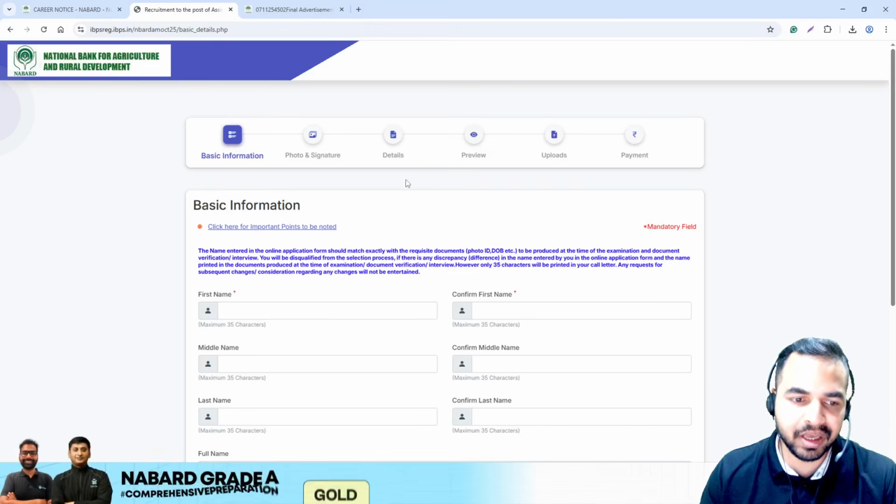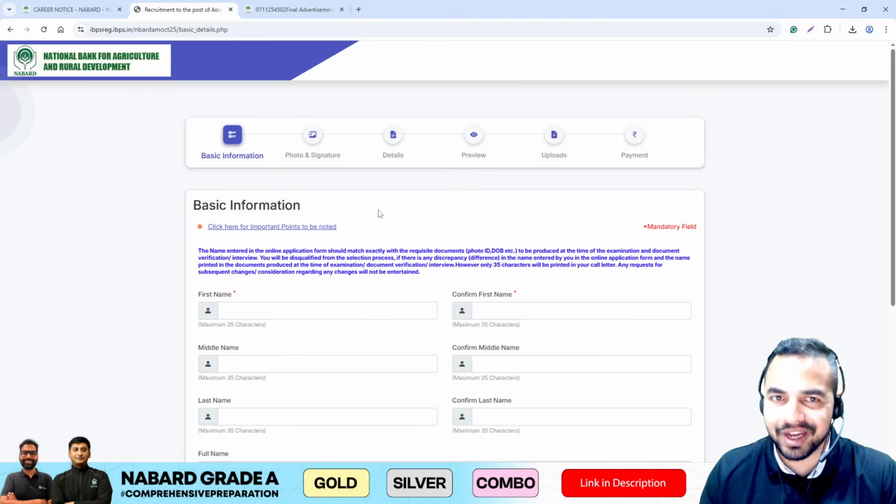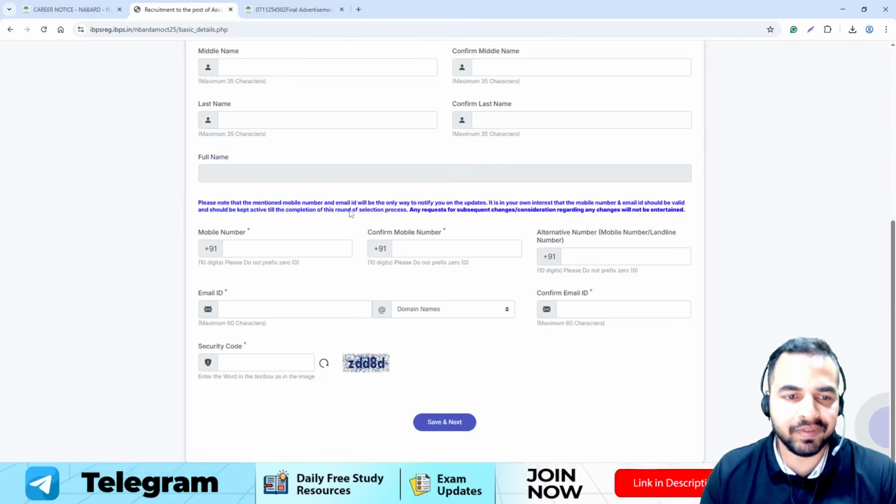So guys, in the basic information, what are the different details that are being asked? First name, your middle name, your last name, right? Then we have to enter our mobile number, email ID and the security code.